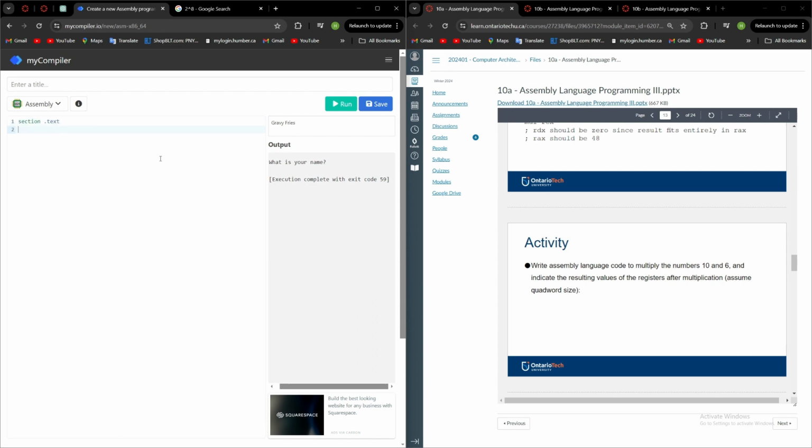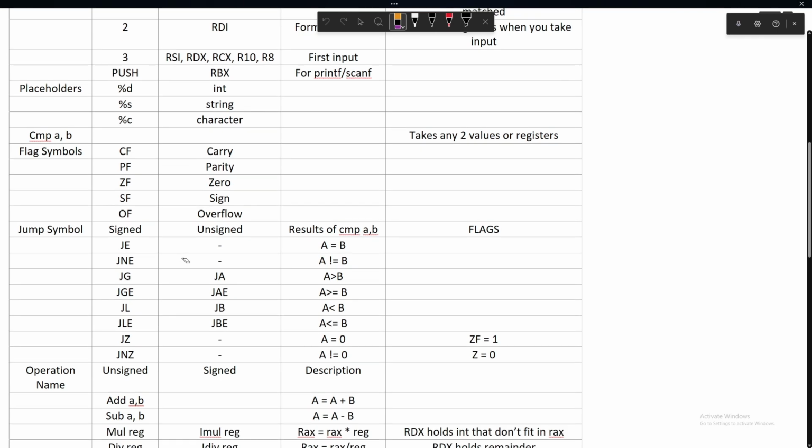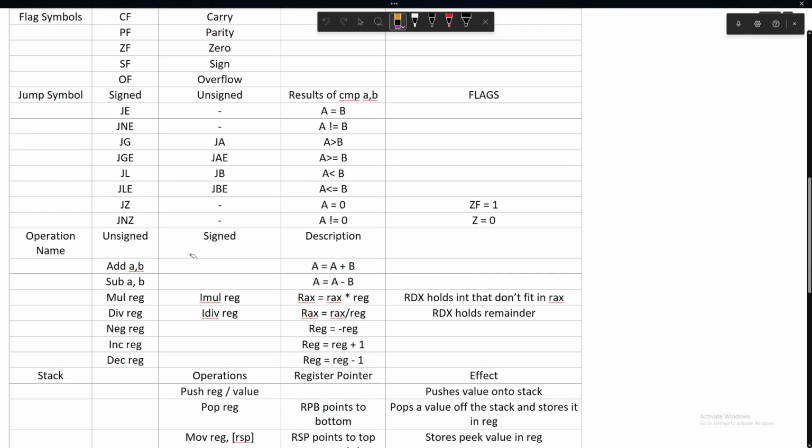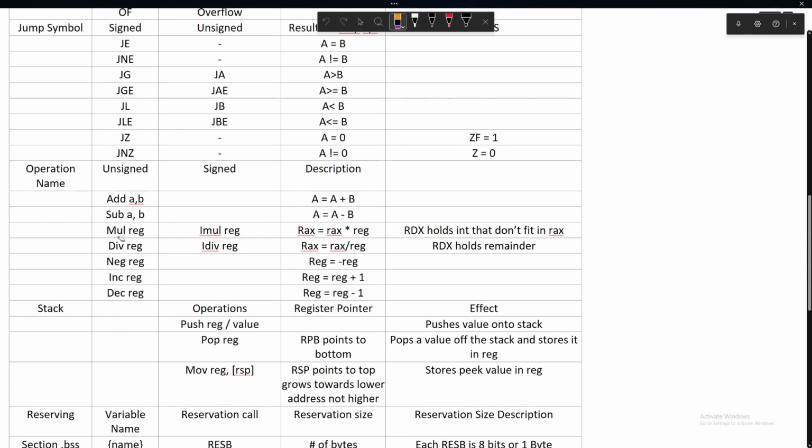So first thing, we do section .text, and then obviously we have to do global _start, and then we do _start, and now we want to multiply. Dude, I did not leave anything out here for you guys. Everything you need is here. See? Multiply. Now when you multiply, you use a register. You see when you add, I add register A plus B. It makes sense. And you see right here I said A plus B equals A.